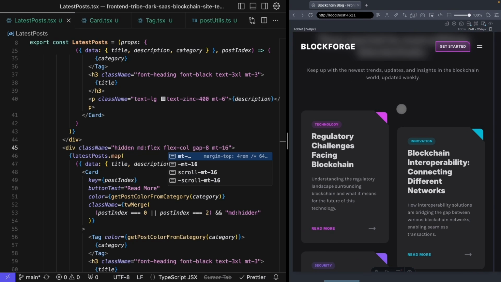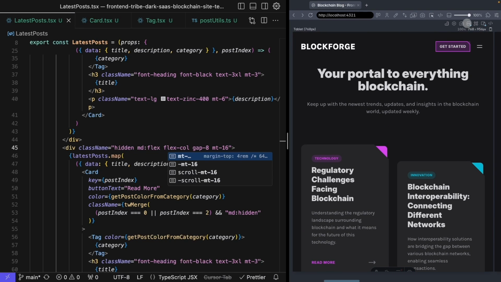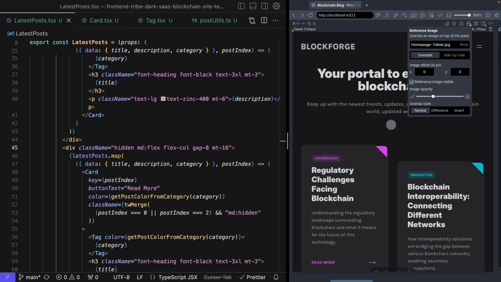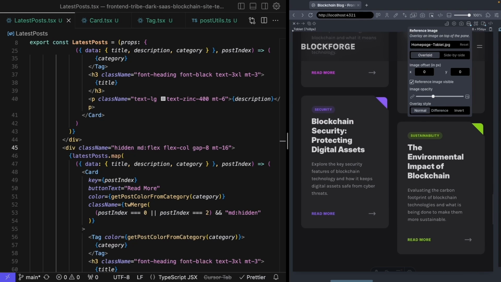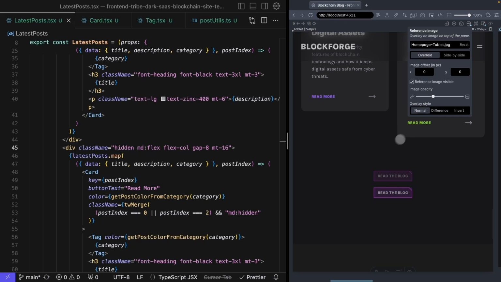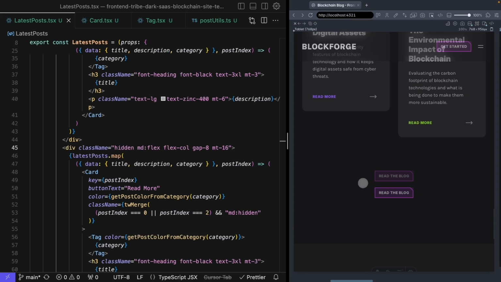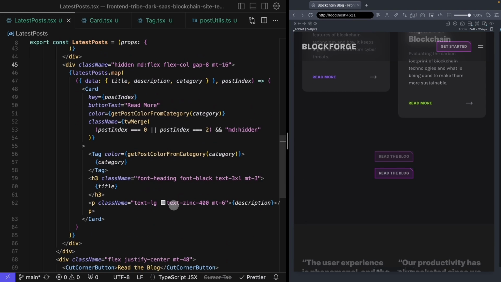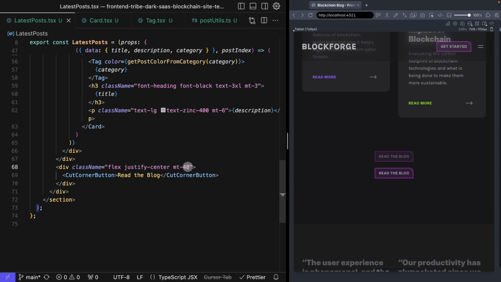So in order to check this versus our reference image, I'm going to overlay my reference image and just double check that everything looks right as I scroll down this particular section. The only thing that I'm seeing that's a little bit different is this read the blog down here. It looks like there's a little bit more space at this tablet view size. So I'm just going to double check that that is right, and then we can adjust that as well.